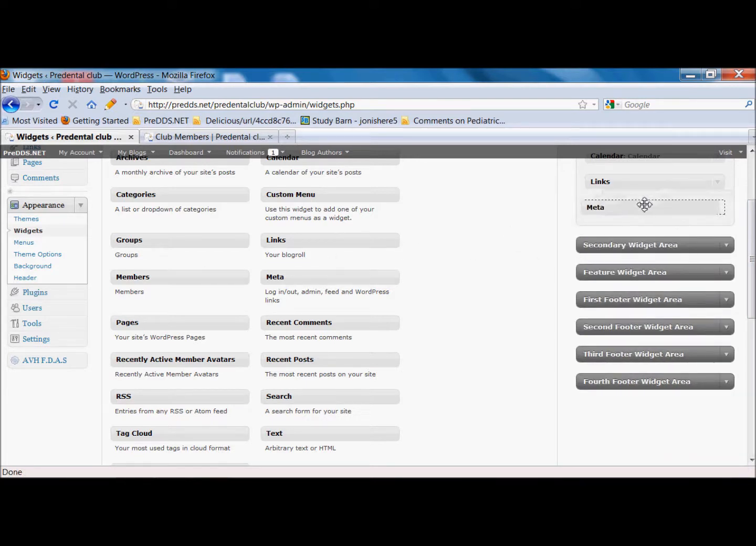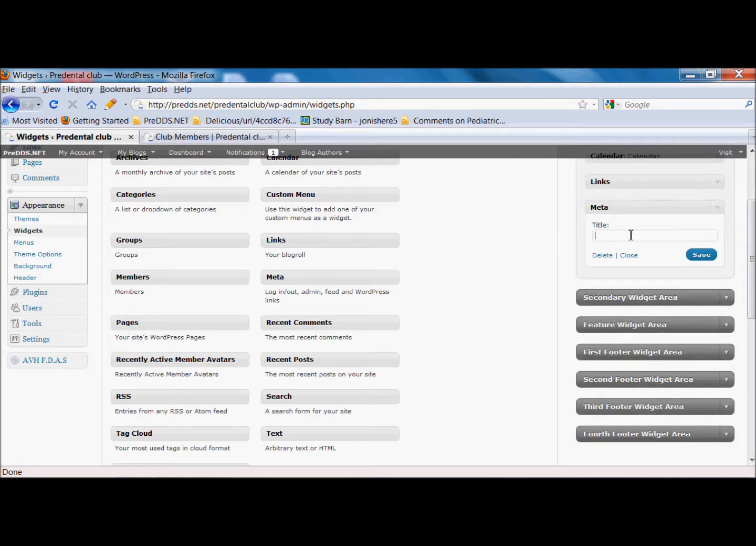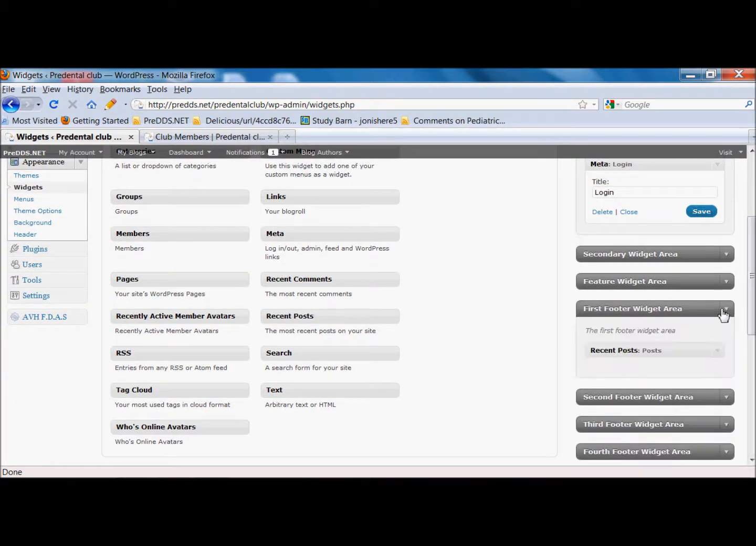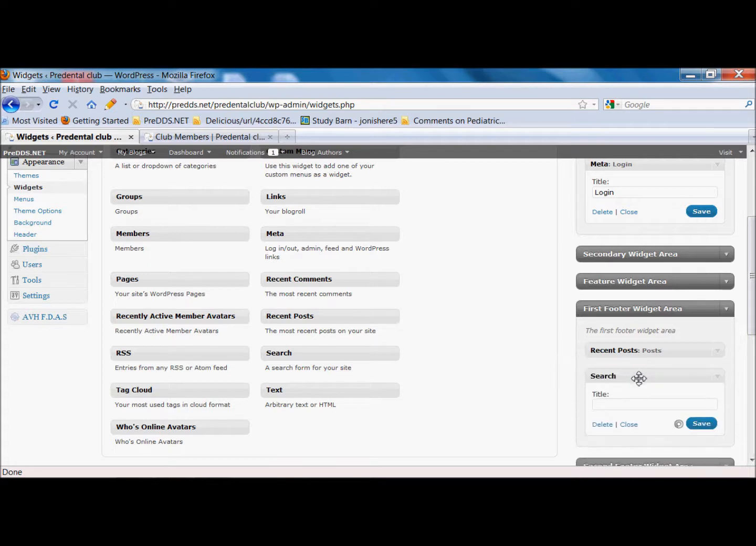And what the Meta widget does is it allows you to log into your website. So we're going to save that. And it also lets you access the control panel for your website. And we're also going to add another footer widget here. And we're going to add a search bar. And we're going to name it search. And we're going to save it.